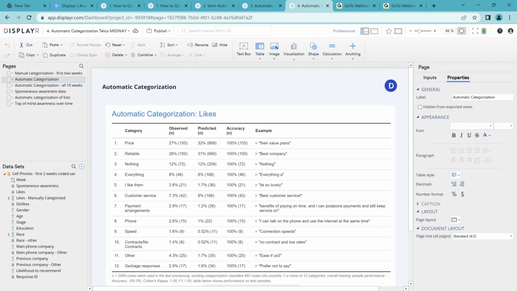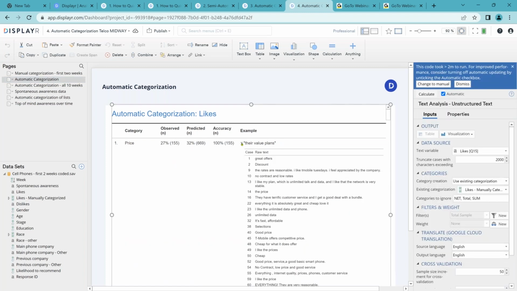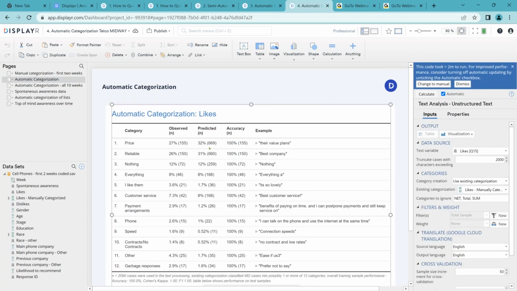Now, there's a whole lot of detail here we're going to have to dig into. It's quite important that we understand exactly what's going on here. In this first row of this table, it's telling us that I had provided data which showed 155 people that had been categorized as price. And I can see over here all of the people. The model has gone in and it's identified a total of 669 people that it thinks are price. So it's applied my categorization to all of the newer data from weeks 3 through 10.